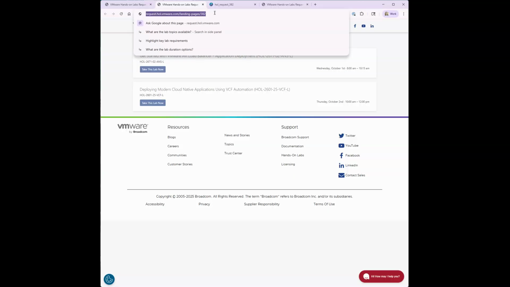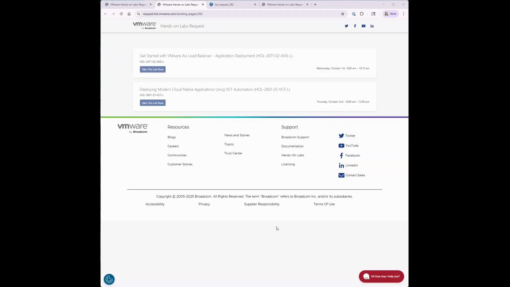This URL is the one you're going to want to give to your attendees that will give them access to the labs you have just set up. If you run into any issues during this process, you can use the chatbot here in the lower right-hand corner.